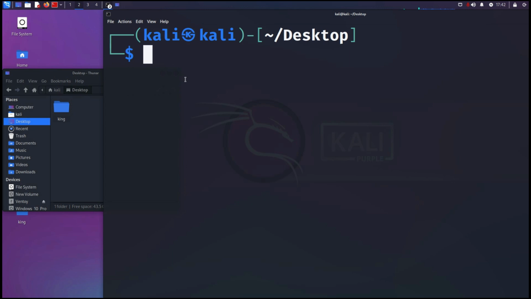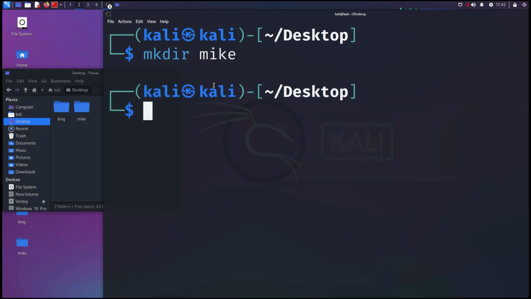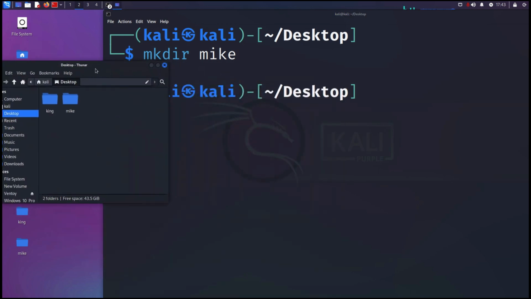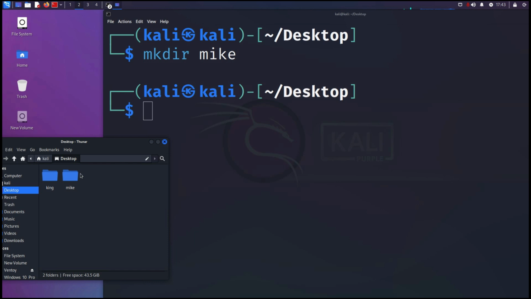In order to create a folder in the same directory, I'm going to type the command mkdir. So mkdir is used to create a folder in your current location. I'm located on desktop, so if I want to create a folder, I just type mkdir, a space, and the name of the folder I want to create. I want to call this folder Mike. Now if I execute this, Mike will be created. You can see Mike appears on my desktop as well, and it's also appearing on the side. So you can see Mike also created in here.